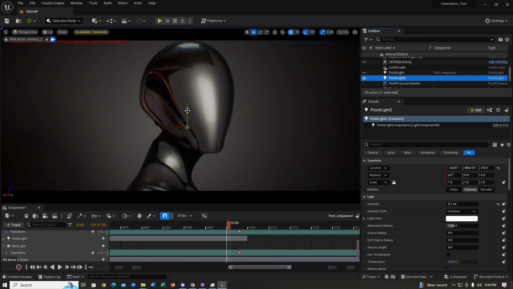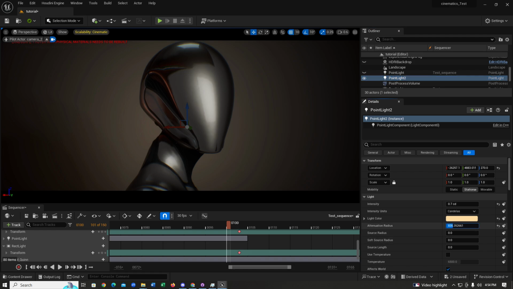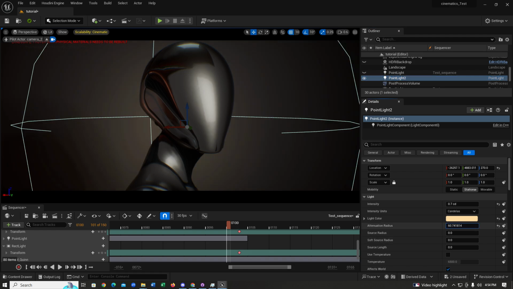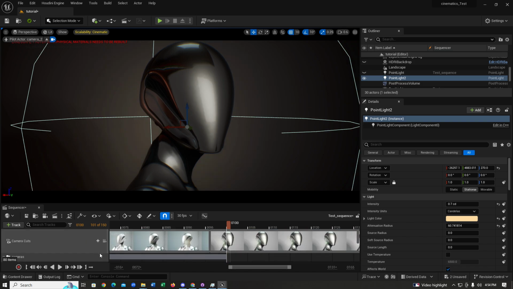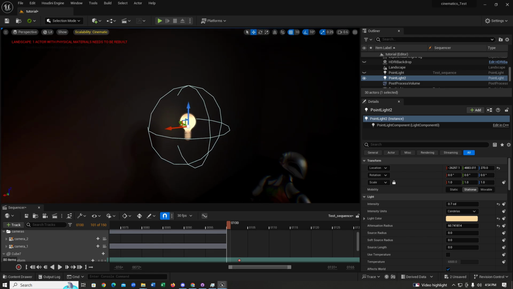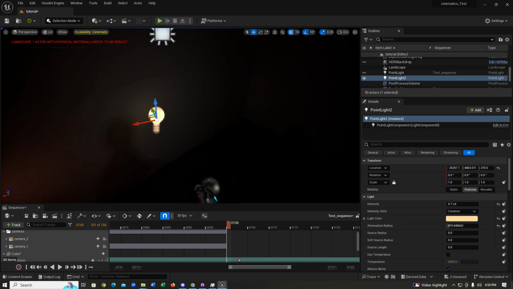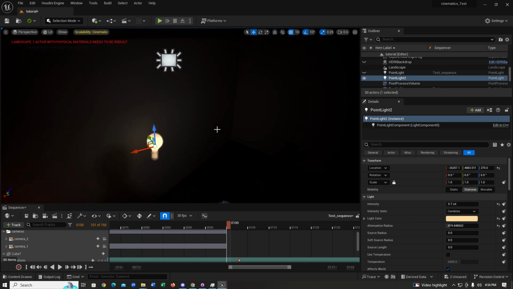Yeah, you can see how it's affecting the background. You can make it a different color, just like this. Also, you can reduce the attenuation radius so it does not affect a huge area. I'm going to use this opportunity to show you what the attenuation radius does. If I increase or decrease it, it changes the area the light is affecting.